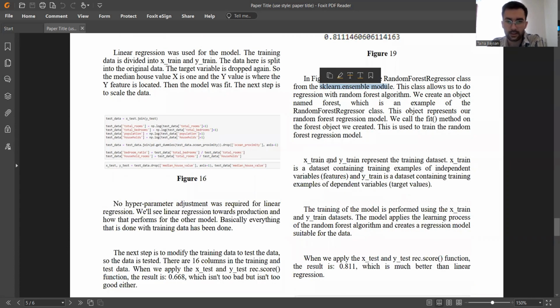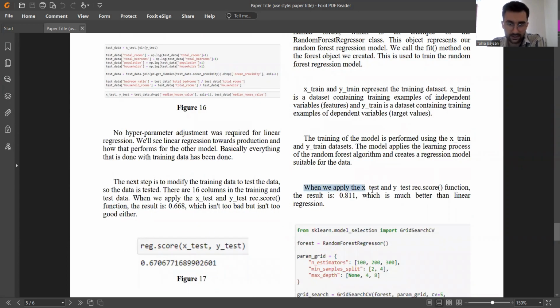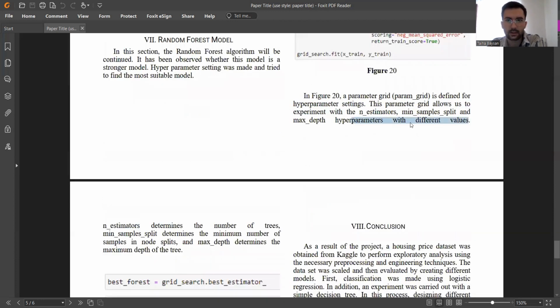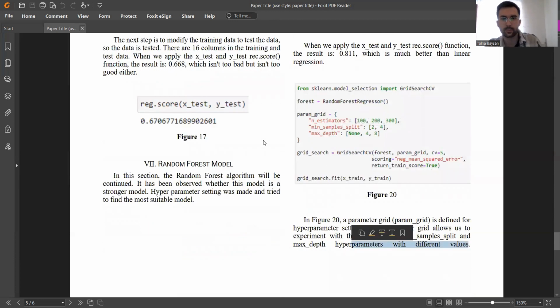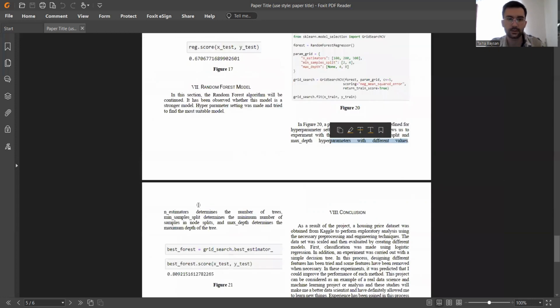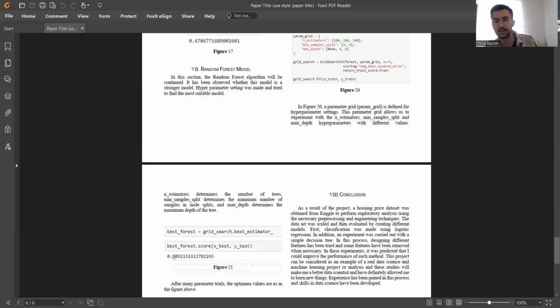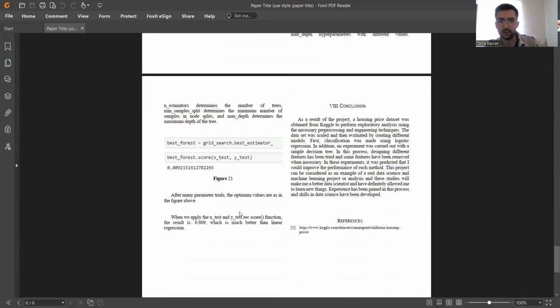It's trained the same way. When we apply the score function to X-test and Y-test, the result is 0.811, which is much better than linear regression. Hyperparameters here: n_estimators determines the number of trees, min_samples_split determines the minimum number of samples in node splits, and max_depth determines the maximum depth of the tree. The best forest score is 0.809, which is much better than linear regression.